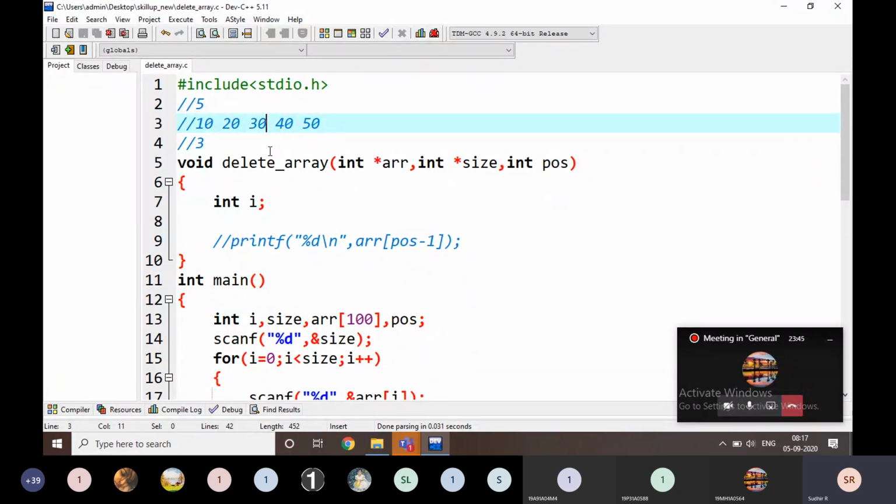And size is equal to size minus 1. That means here I am going to override with this 40, and then this 40 is going to be overridden with 50. Now the size is going to be decremented, that's why the output is going to be 10, 20, 40 and 50 like this. Okay, do you understand how I am going to do it?